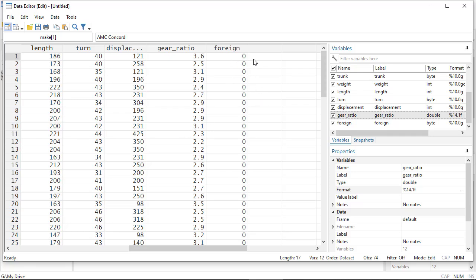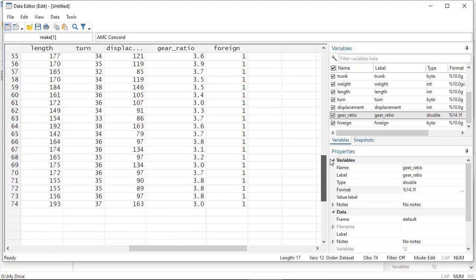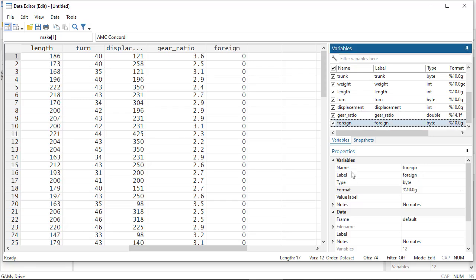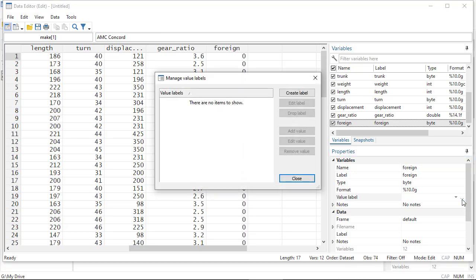Now, I also see that for foreign, all I see right now is a bunch of zeros, and then there are some ones here. I might want to label those with value labels, so I could come over here in the variables part of the data editor and select foreign. And then I could go to value label here at the bottom under properties. So I could select value label. Again, I'm going to click this box with the 3 dots on it.